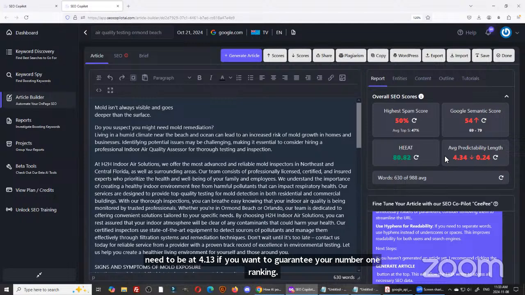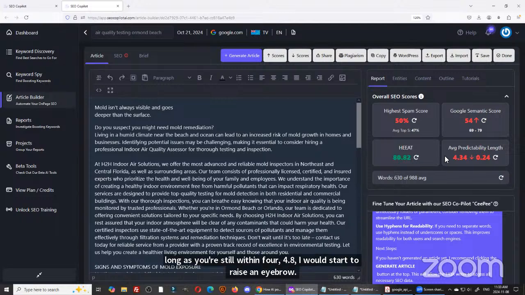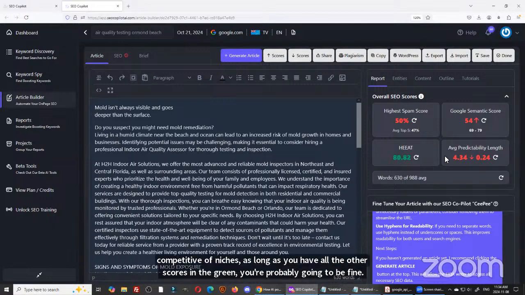The higher you are above 4.13, this is using the math 4.1. The last time I checked it, it was 4.13. The higher you are above 4.13, the less likely it is you're going to rank. But even being at 0.24, as long as you're still within 4.8, I would start to raise an eyebrow. But again, unless you're in the most competitive of niches, as long as you have all the other scores in the green, you're probably going to be fine. But the more competitive your niche, the more I would make sure all these scores are in the green.